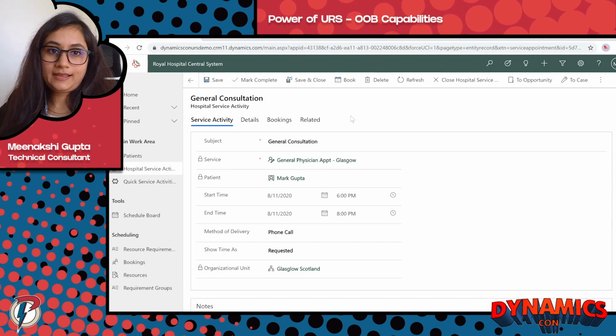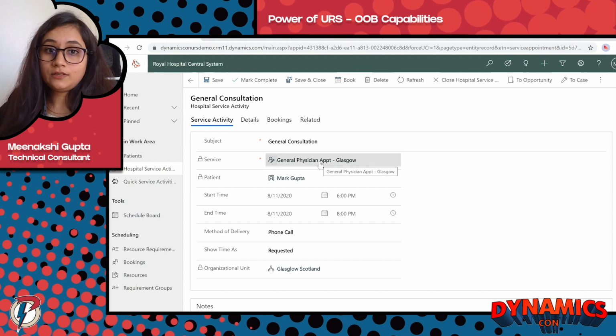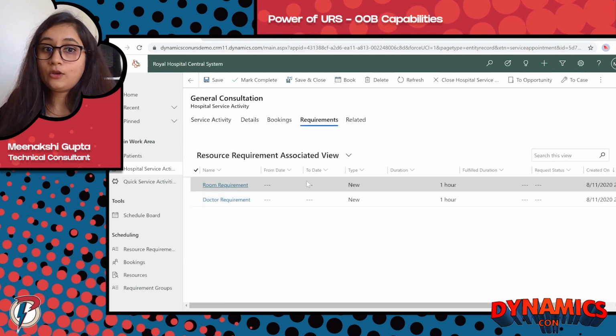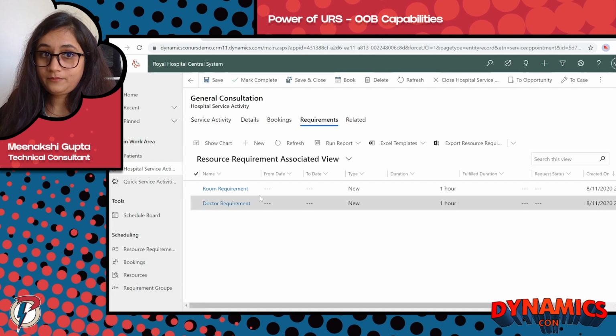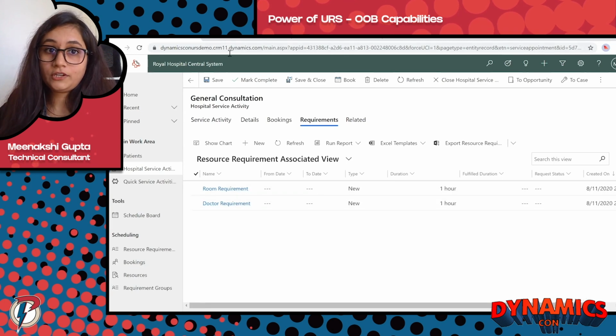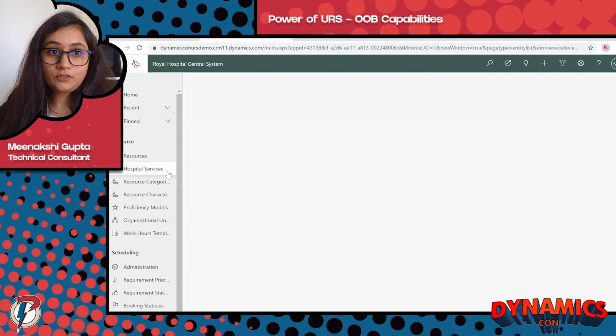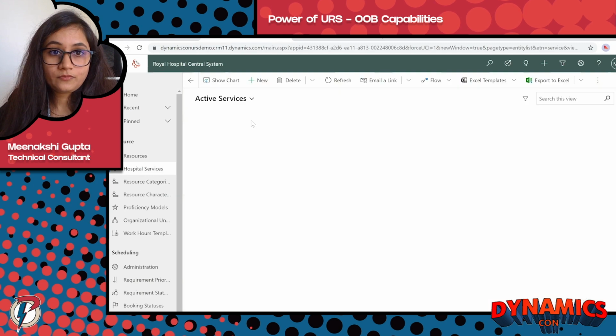What happens in the backend? Since I used this service and this particular service has some requirement templates, automatically, if I see in the related requirements, they will be created here for the room requirement and for the doctor requirement. So if I go and show you just once again, see the hospital service for the general physician.